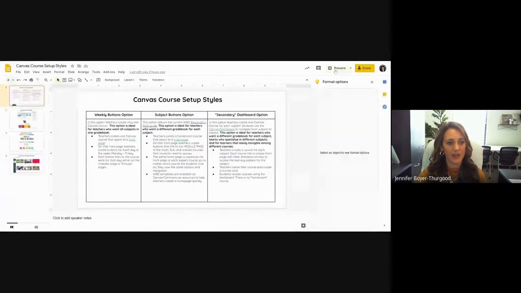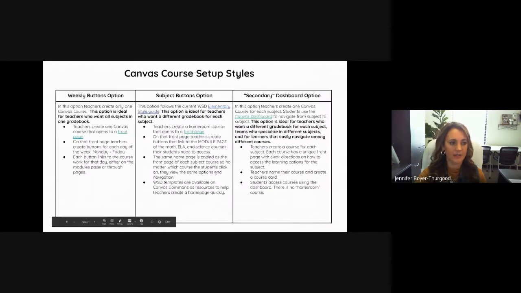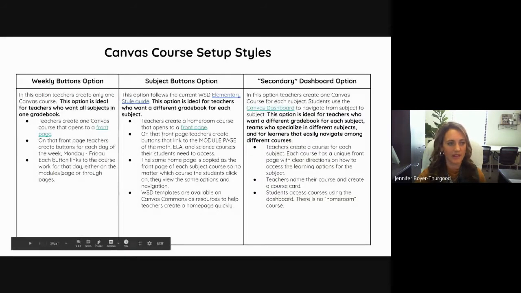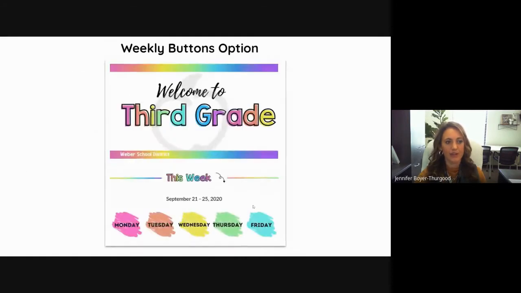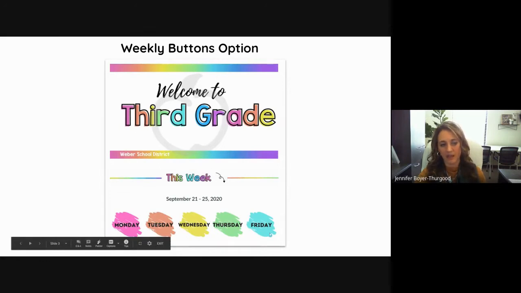So we have this other option that Becky Strebel presented on last week. That's this weekly buttons option. And what this is, it looks a little bit different. It looks something like this, where we've got a header here, and then our buttons, instead of being for each subject, are for the days of the week. And when the kids click on these, they either go to the modules page and get what they need for the day, or they're sent into pages and they get what they need for the day.